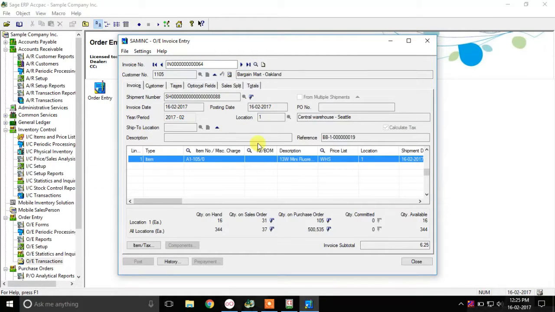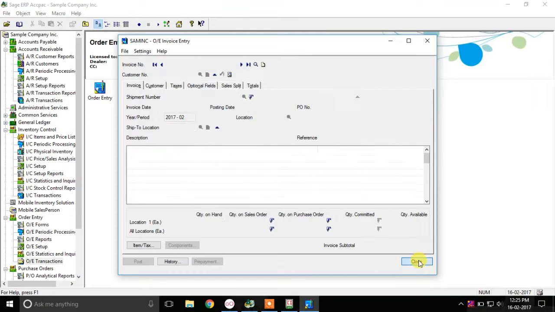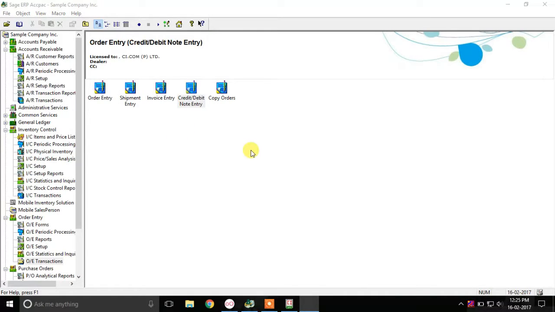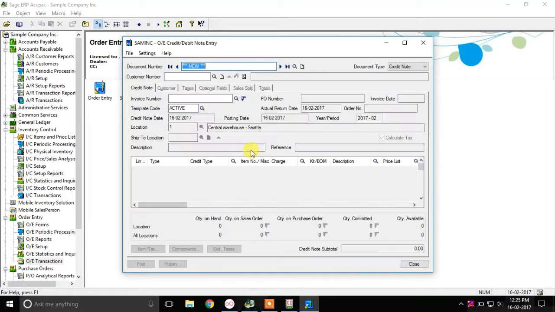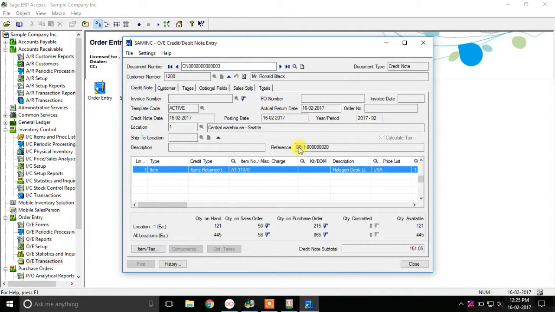This is the invoice that was posted from the mobile salesperson application. You also have the reference field here. And now the credit note. So here is the credit note that got posted from the mobile salesperson application.